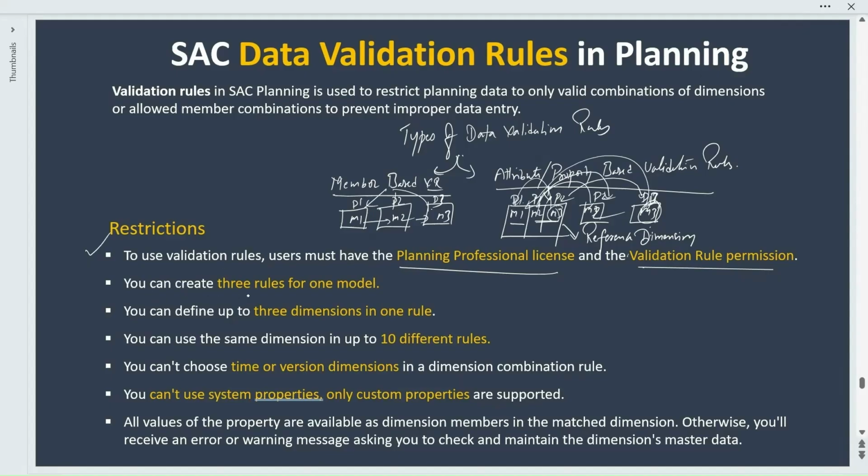Then you can create 3 rules for one model, and you can define up to 3 dimensions in one rule. Max is 3 dimensions. Then you can use the same dimension in up to 10 different rules. Another point is you cannot choose time or version dimensions in a dimension combination rule. As it is, time and version will not appear within your dimension list, so no need to worry.